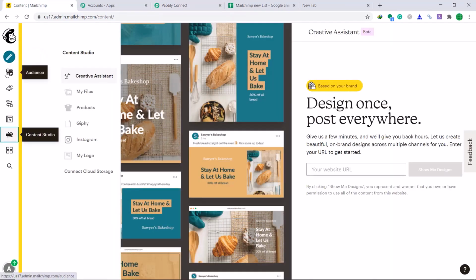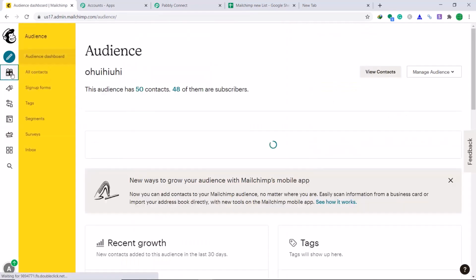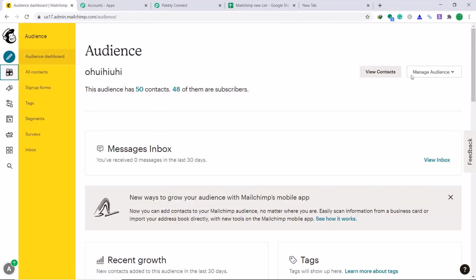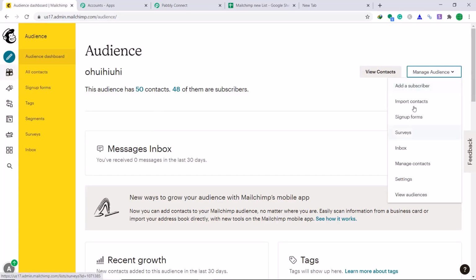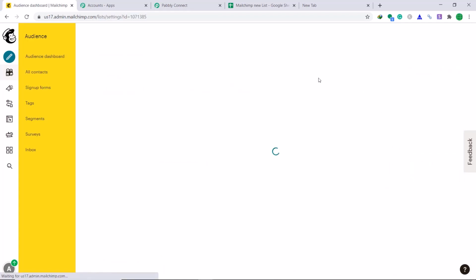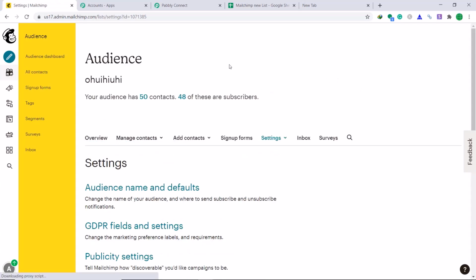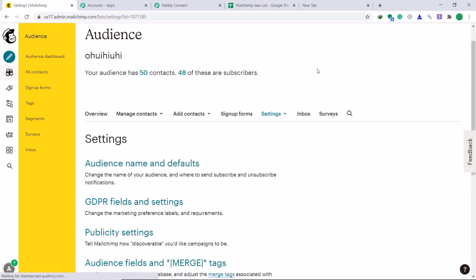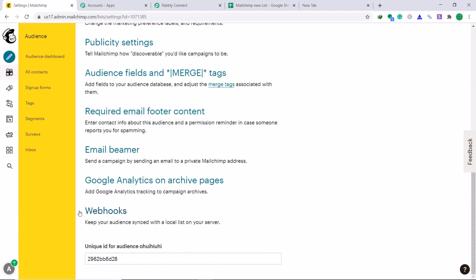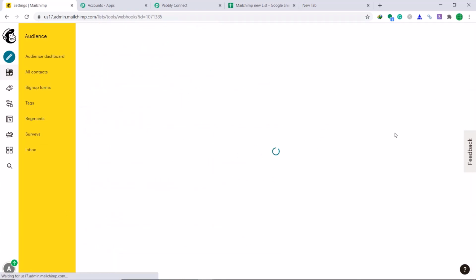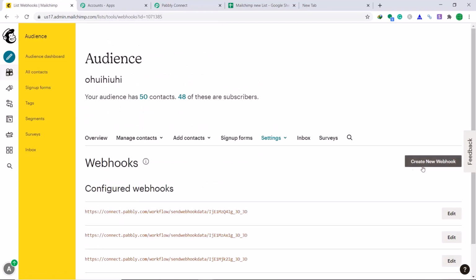So let's go to Mailchimp. Here you will find the option called Audience. Just click it. Now, look at the right side, you will find an option called Manage Audience. Click this, a drop-down emerges. Here, bring your attention to Settings. Click this. Okay, so this is the settings page of Mailchimp. Scroll down and bring your attention to Webhooks. Click this. Okay, now you will find a button called Create New Webhook. Just click this.